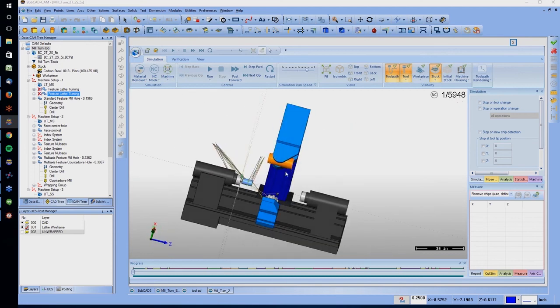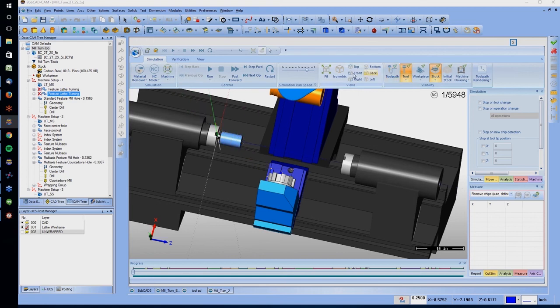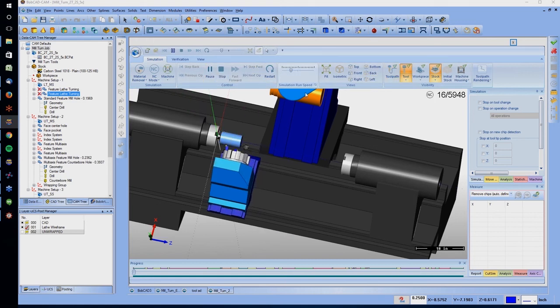Okay, so there's the milling head, and then obviously there's your turret. This machine in this case has that. We'll go ahead and pull this over a little bit and hit play.